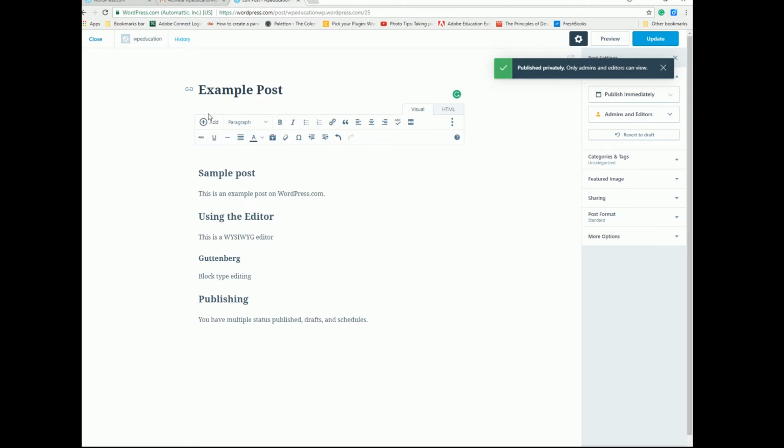I'm going to go through this. This allows me to do the multimedia. This allows me to change whether I'm a paragraph, heading 1 through heading 6, or preformatted, which is for if I want to put code out there. This allows me to bold, italicize, put in bullet points.